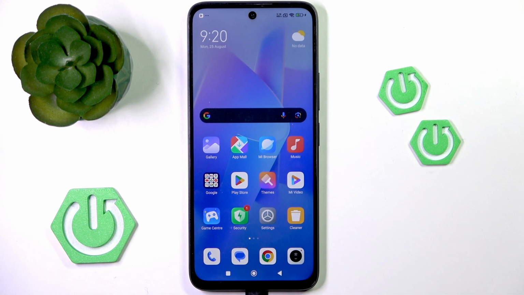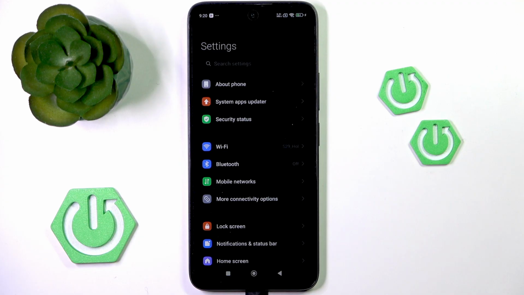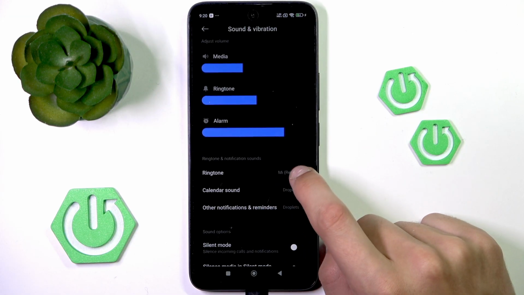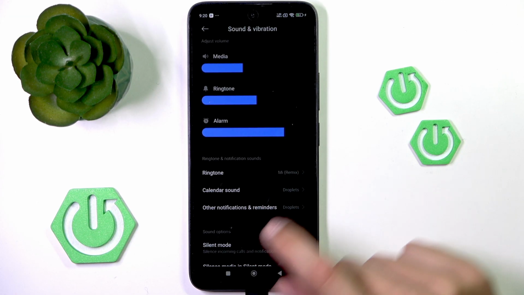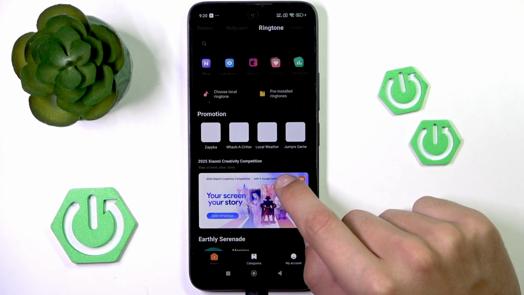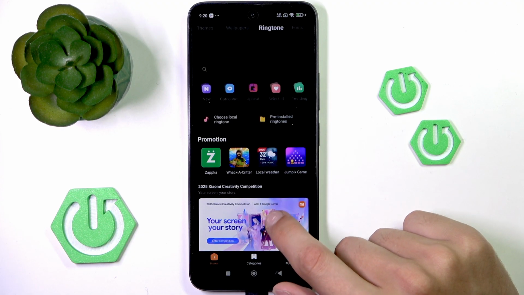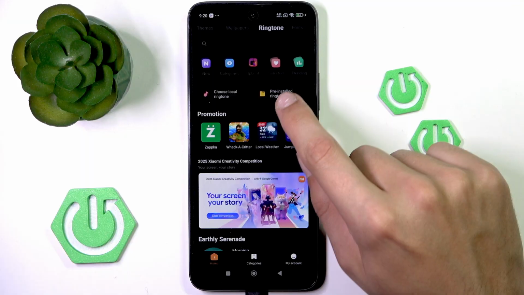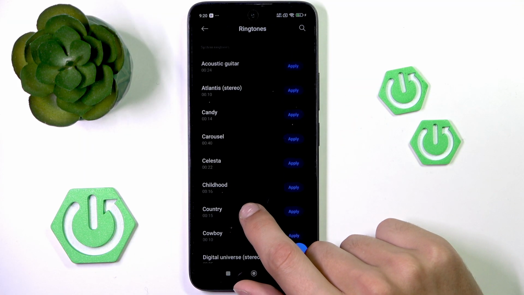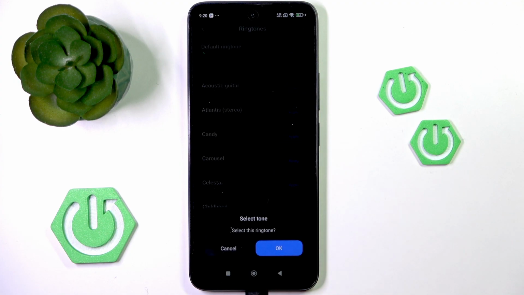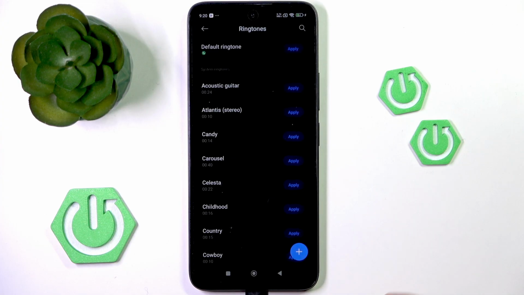To change the ringtone, you want to go into Settings. Here, scroll down to Sound and Vibration, and then click on Ringtone. In here, it will take you to the Ringtones menu, where you should be able to pick from pre-installed ringtones. Try and check which ones you like. Just pick the one you like, click on apply and then confirm.